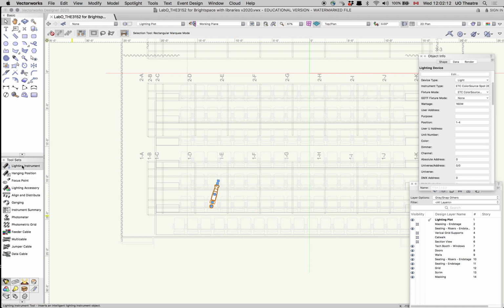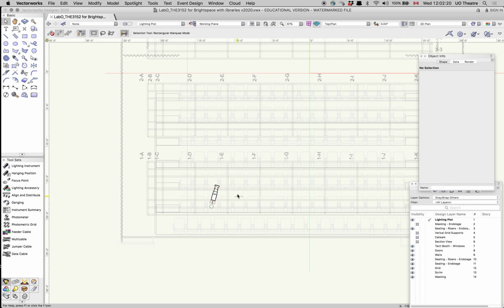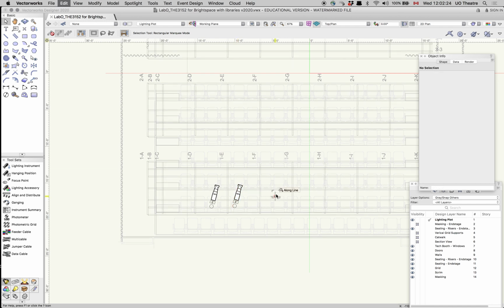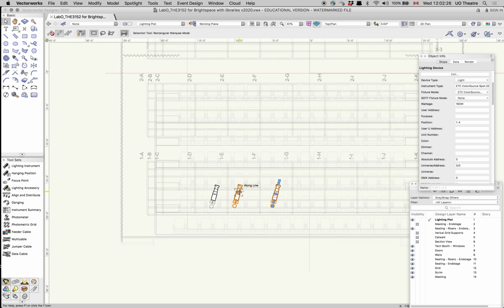and go back to the instrument lighting tool and things of that nature and drop in some more. Or you can do the old copy paste, copy paste, copy paste. So Command C, Command V if you're on Mac, or, what is it, Control button if you're on Windows. So I can kind of lay out my three lights here.